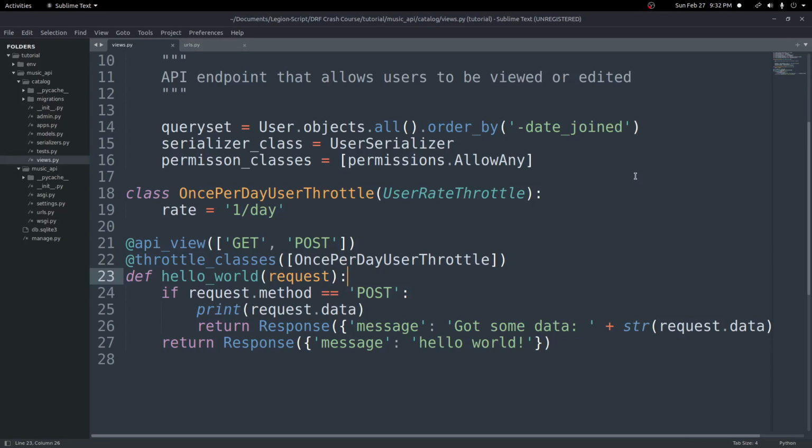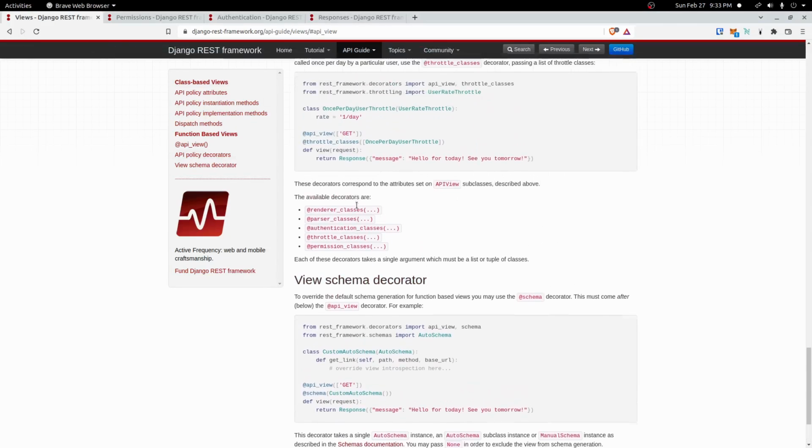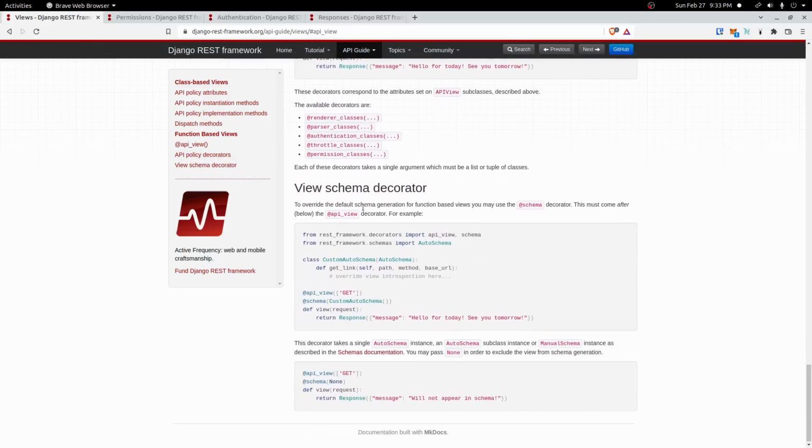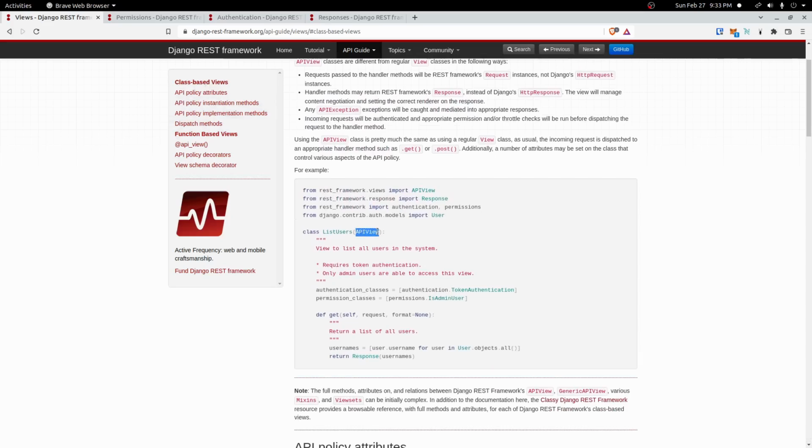Hey everyone, in this video, we're going to go over class-based views, or just the basics of how class-based views work. In the previous video, we went over function-based views, and now we'll go over a class-based view, mainly focused on this API view class, so we can inherit from it to build really basic class views.